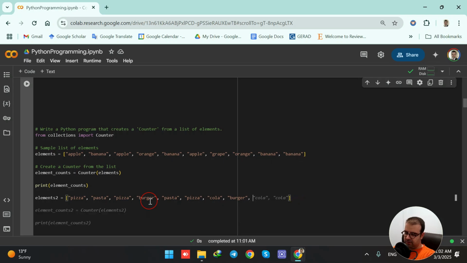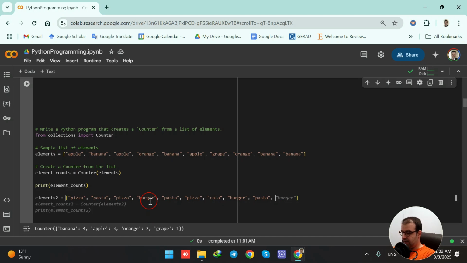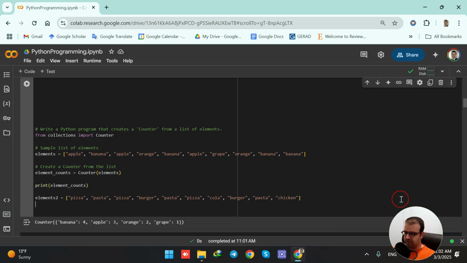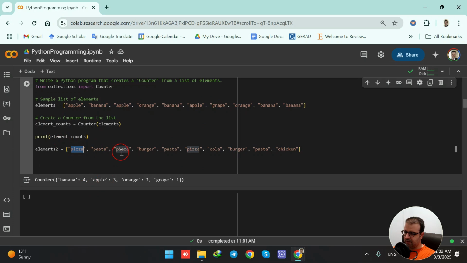And another food that we could have here, for example, again pasta, and then we could have, for example, chicken here. Okay, so this is my new list. There are some elements there. So you see that we are having pizza being repeated 3 times. We are having pasta being repeated 3 times. We are having burger 2 times, one cola, and one chicken. Okay, so it's a drink.